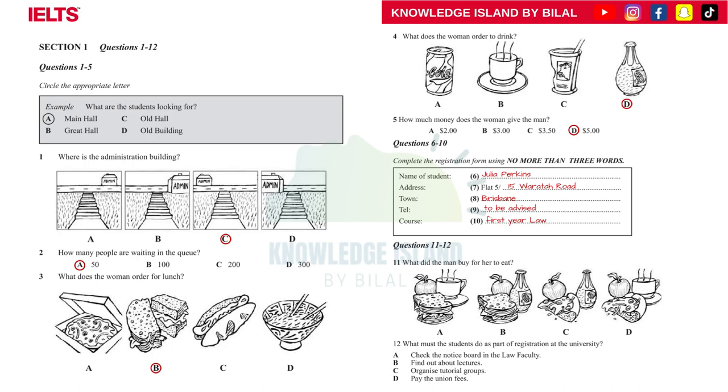The man and the woman meet up again. Look at questions 11 and 12 and circle the correct answer.